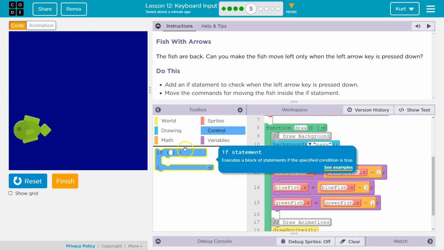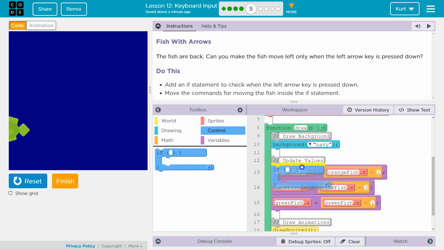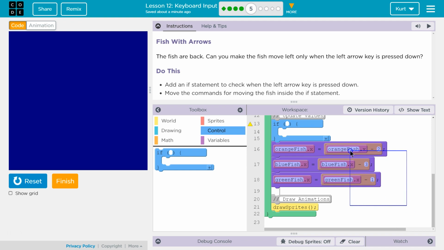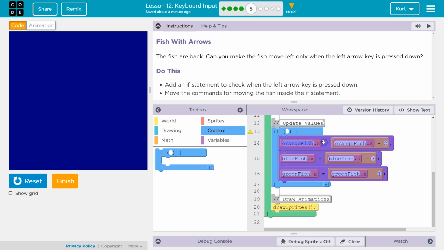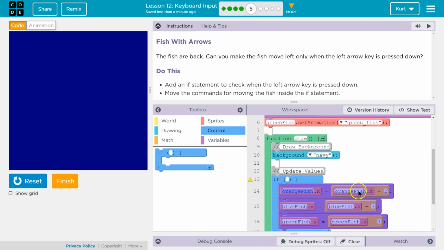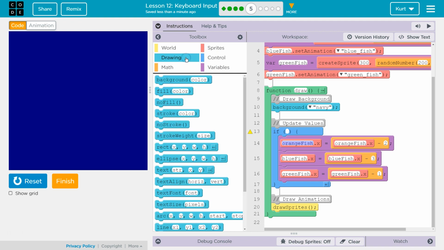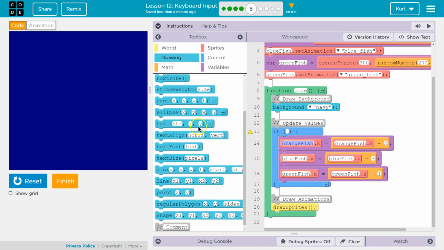So we're going to use an if statement. I'm going to drop this in under update values. I am then going to click, drag, and drop this in our if statement. Now, when do we want it to update? I'm going to shrink this. We want it to only update upon detecting a key down. So we need to find that.